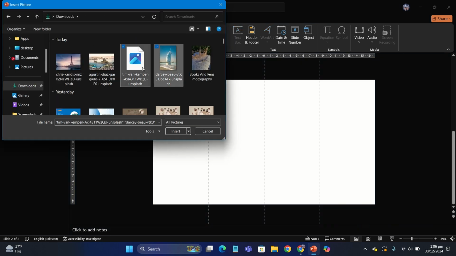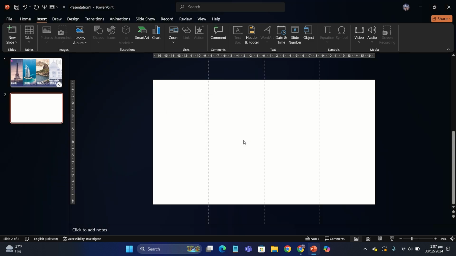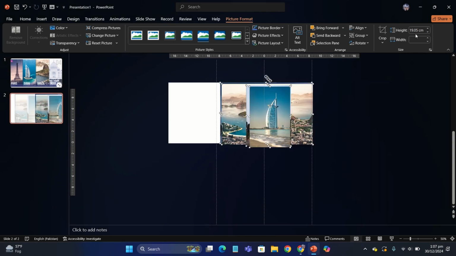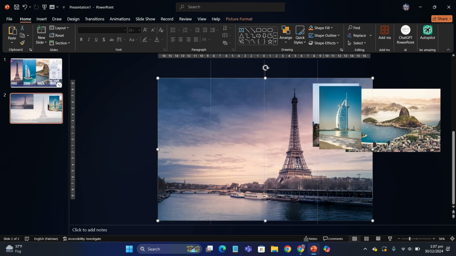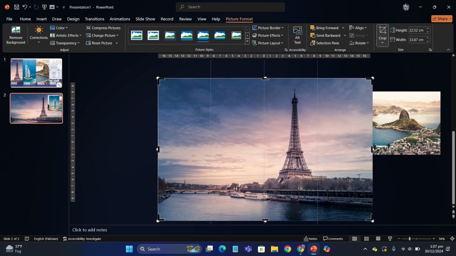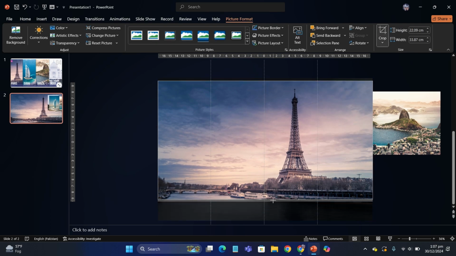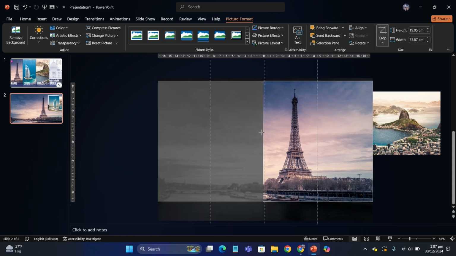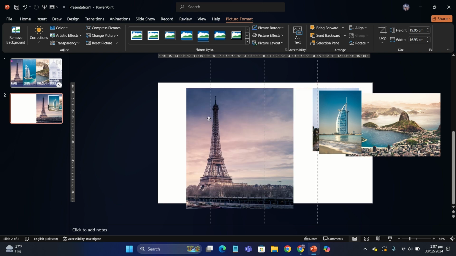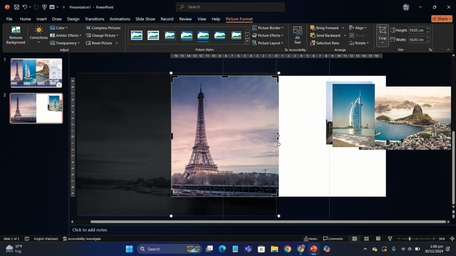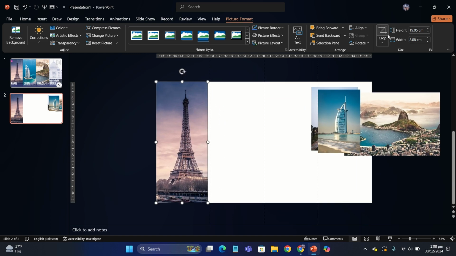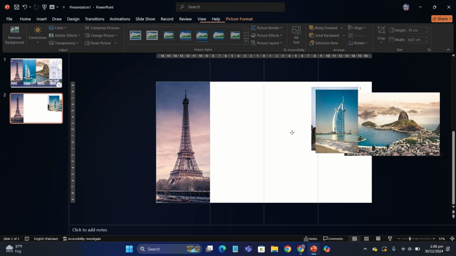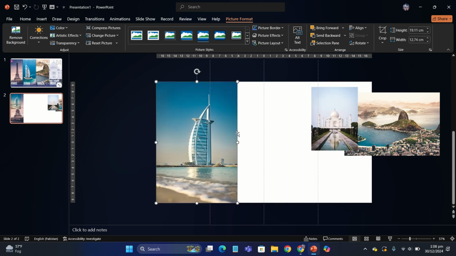The next thing we're going to do is insert 4 images and move them aside, change their height and width, and we're going to increase their size so that they cover the entire slide, and go to crop option and crop them so that they come into the slide. Again, go to crop option and crop it so that it comes in between one of these guides. Be sure to leave no spaces while cropping. Let's adjust our images.